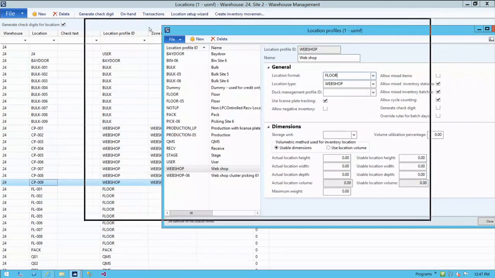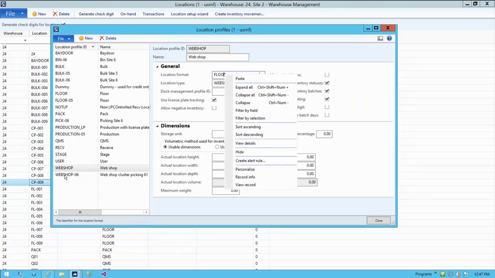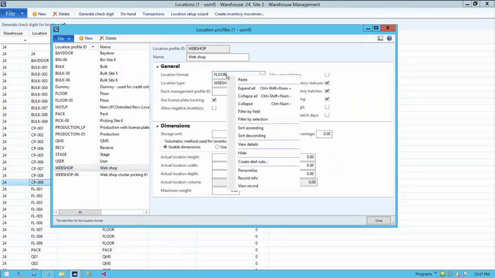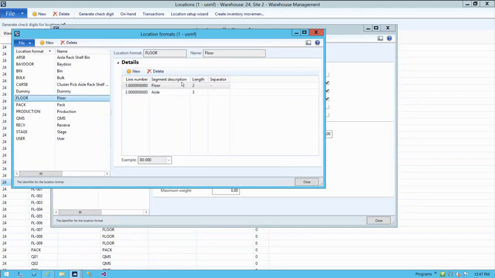When we look at these, that CP-001 is controlled through the location format. So if I go to view details on my location format, I see that it has a segment description, length of 2, and then an aisle of 3. Okay? So this is where you're defining what those locations should look like. Okay? And then there's some wizards that you can use to actually build the locations within the system.